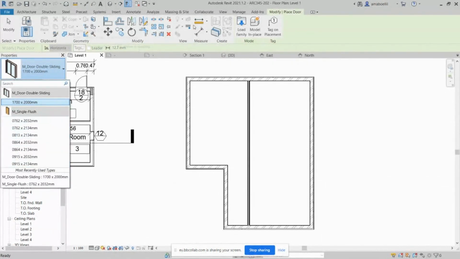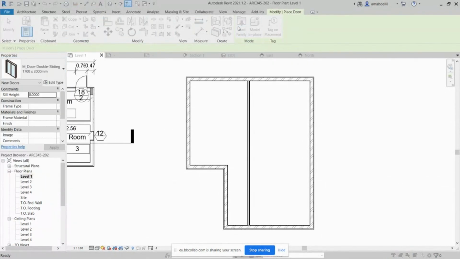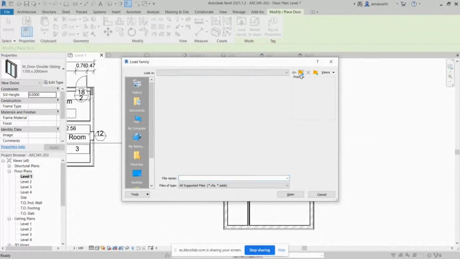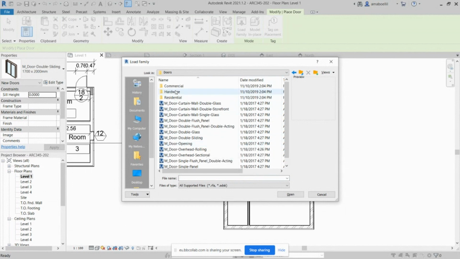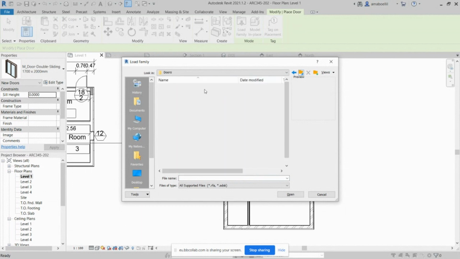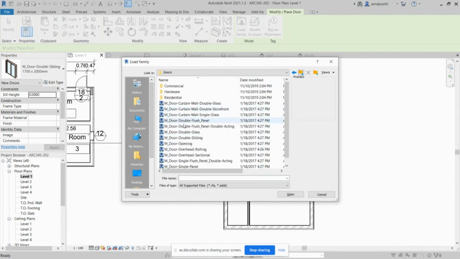If you don't like what you see, you can still load the family and go to the library that is built in and look for doors. If I open the doors here, you will see a good amount of them. You see some commercial doors, and you can pick which door you would like from the library here, and then load it to your building. So these are different ones.